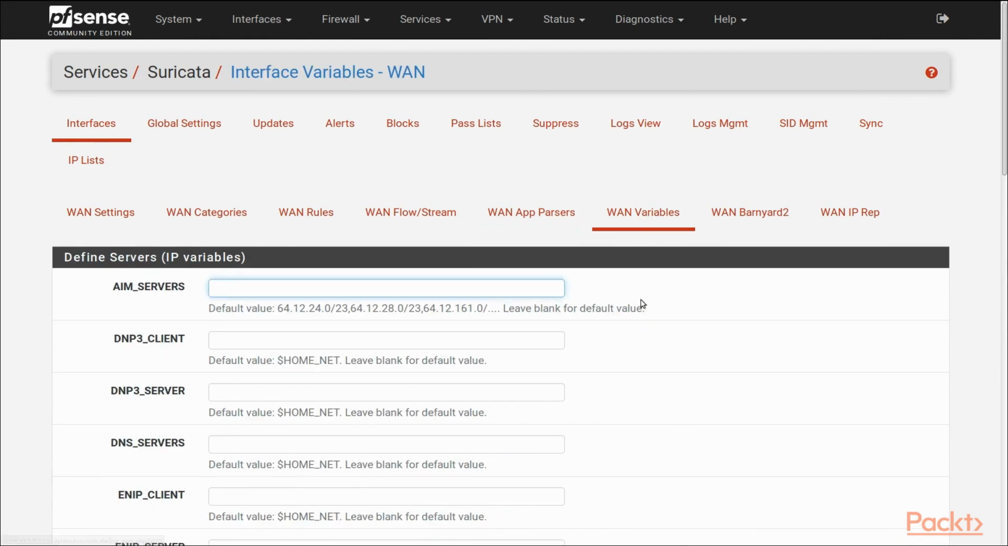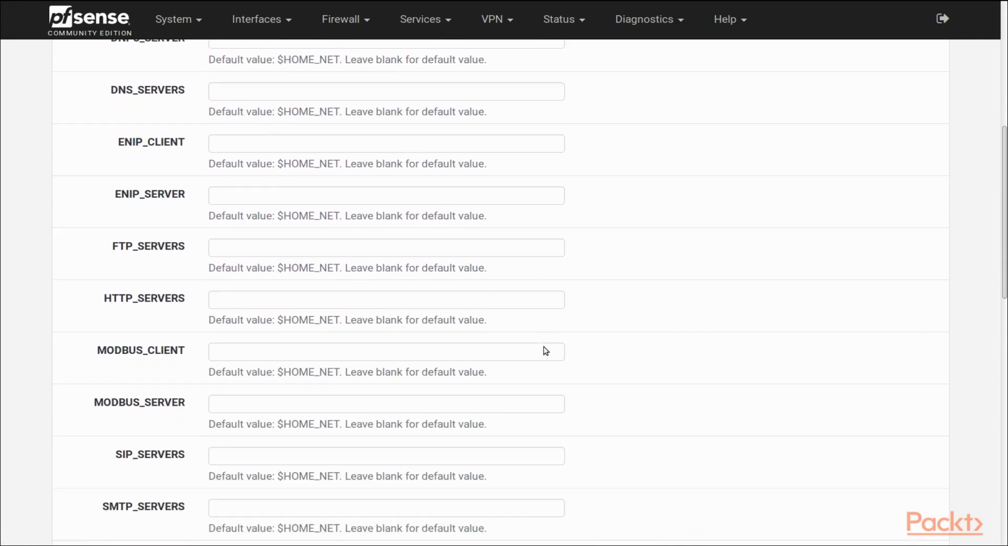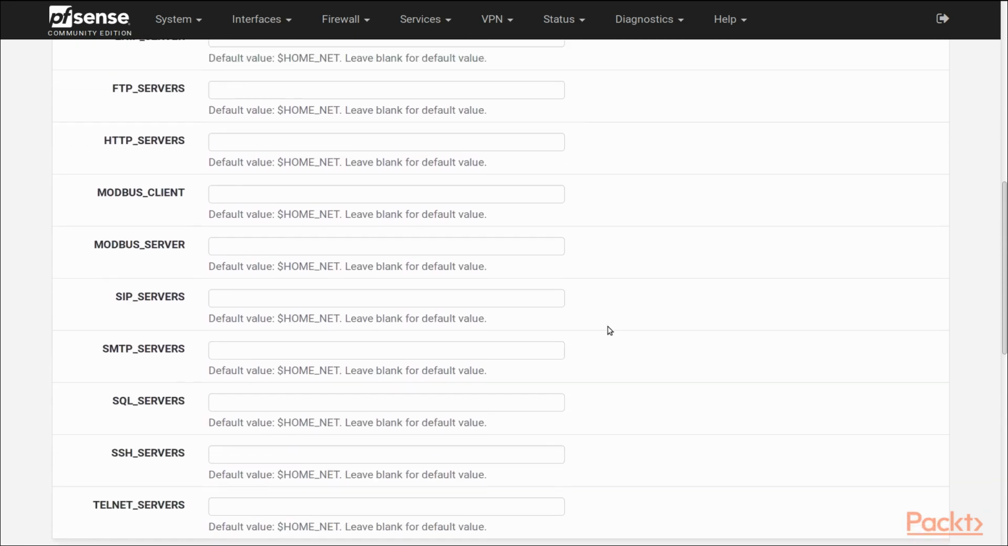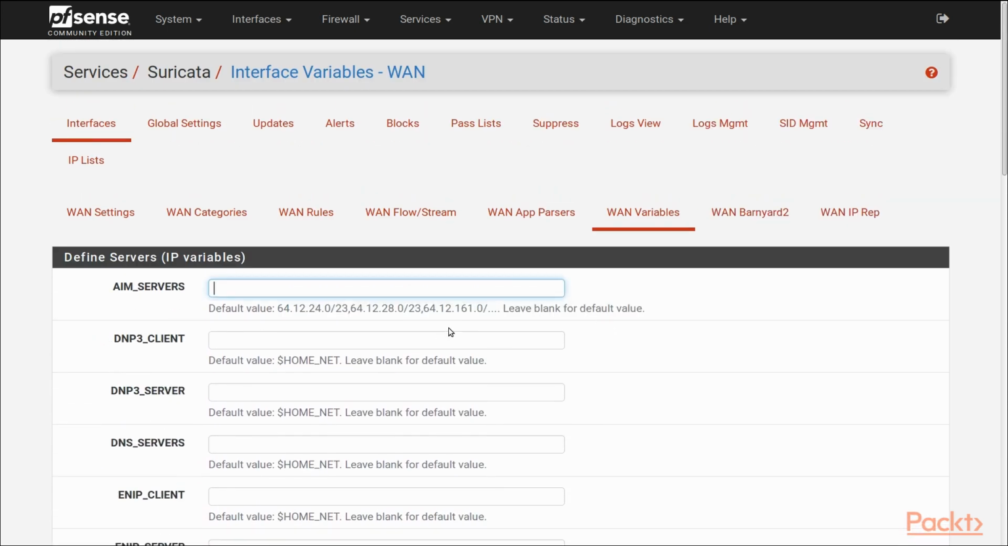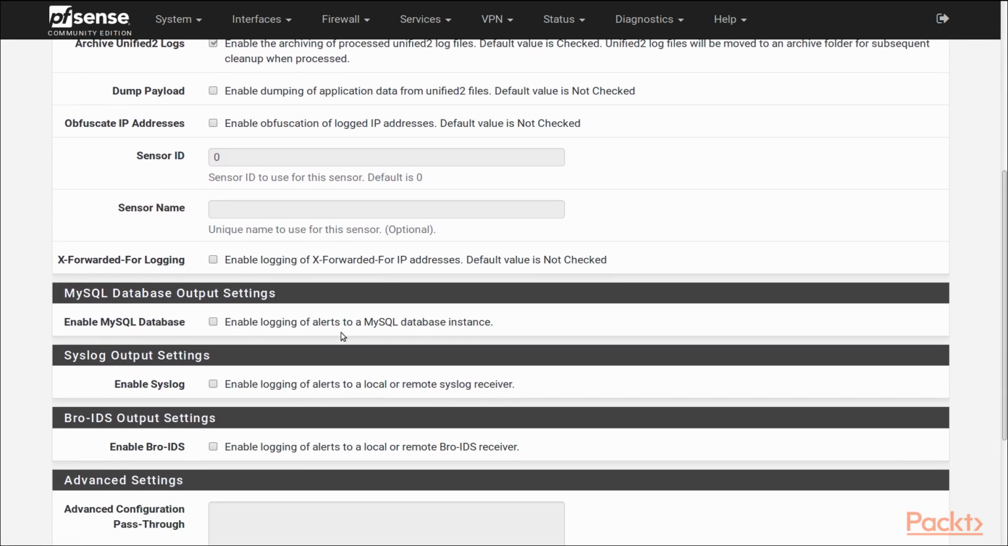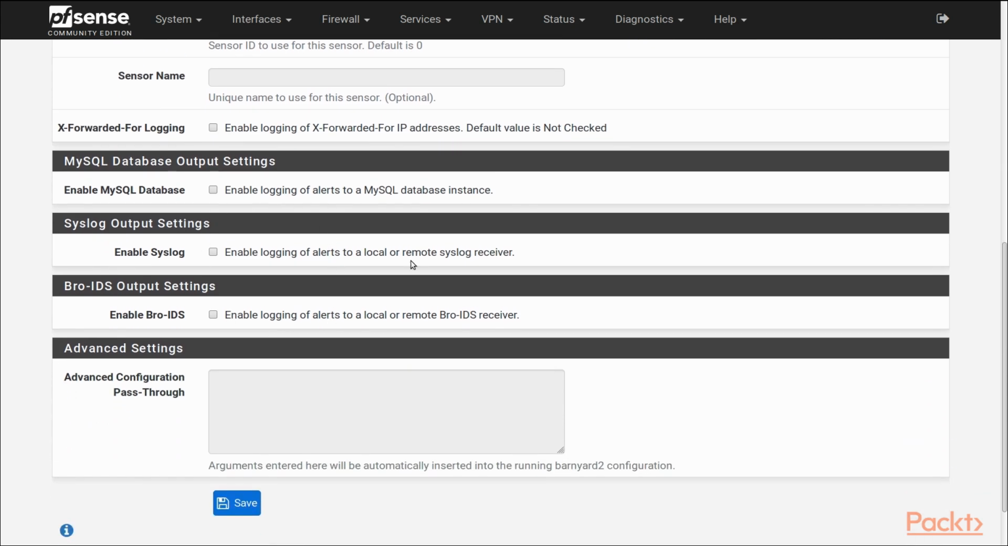In the WAN variables department, you can set a variety of different options for defining particular servers and ports that you want to monitor, and you can combine these with the other list and home networks in a number of different ways. In the Barnyard 2 area, you can enable Barnyard, which is an alert management system, which is going to be handy if you are trying to log and manage a lot of historical security data. You can, for instance, send these to a MySQL database or a remote system logger and even Bro IDS.